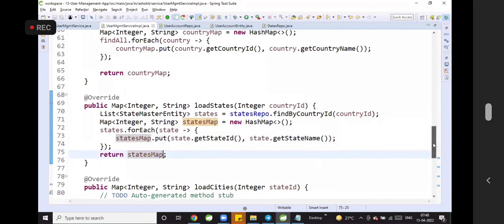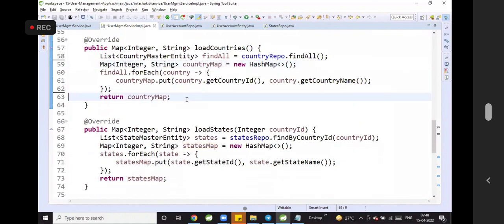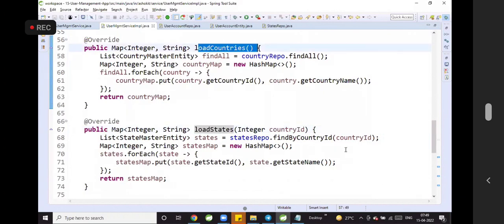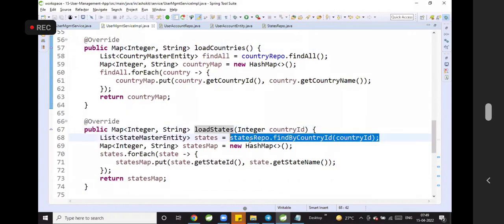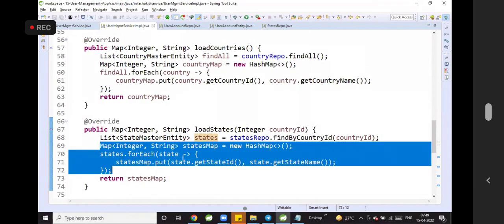Now first here, the load countries method is going to load all the countries available in the table. That's why I am calling the find all method. But for the states, that's not the requirement. States should be loaded based on the country. So that's why I'm passing country ID as a parameter to the repository method, find by country ID. This is a predefined method, this is a user defined method. Find by country ID is giving the states. Those states also I'm representing as a map.